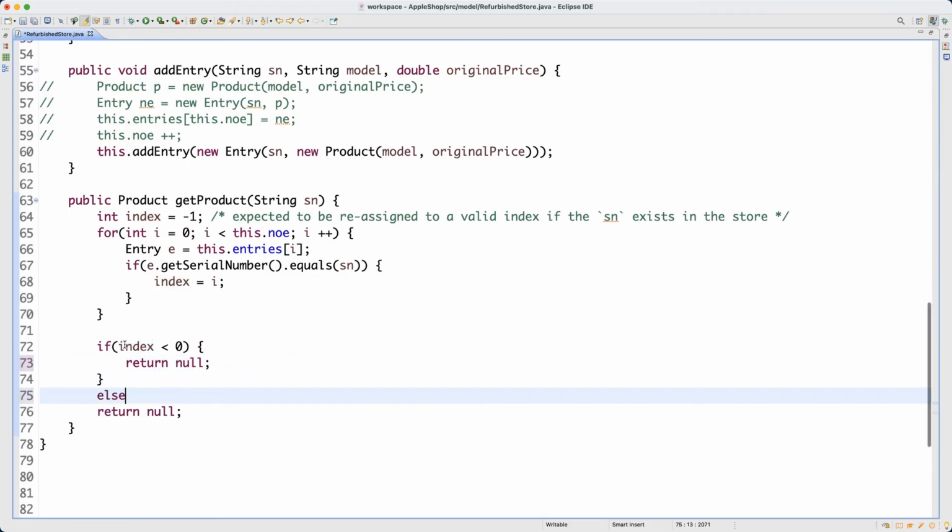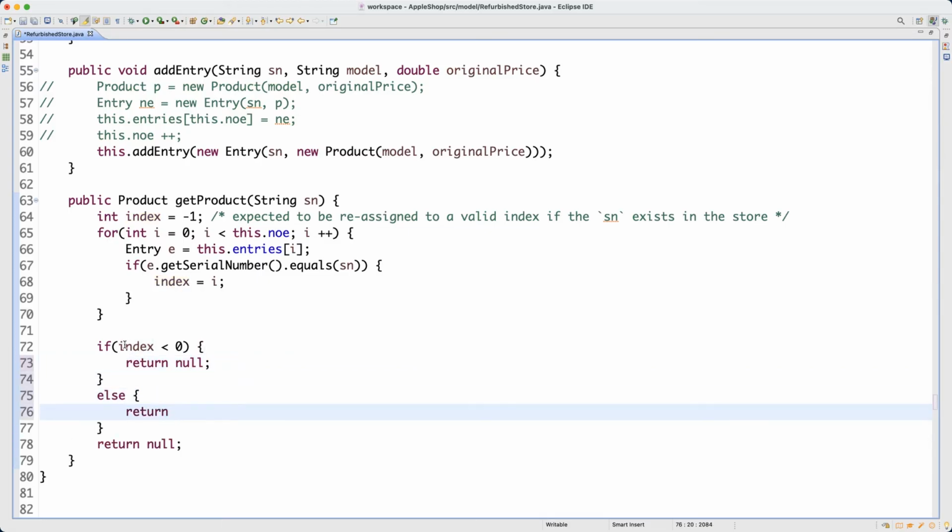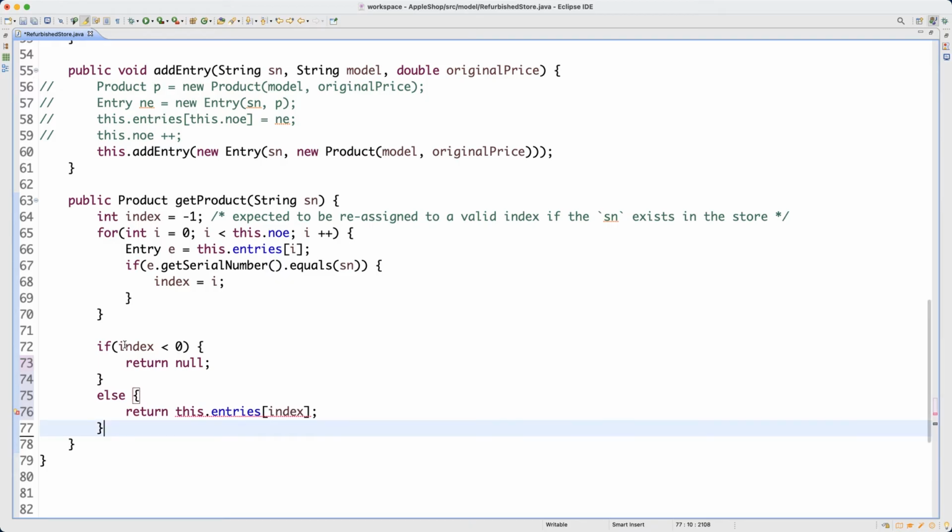Okay, that's one way to do it. And then otherwise, I'm going to return this dot entries at position index, right? I don't need this original return null. I don't need that. Okay, like that.